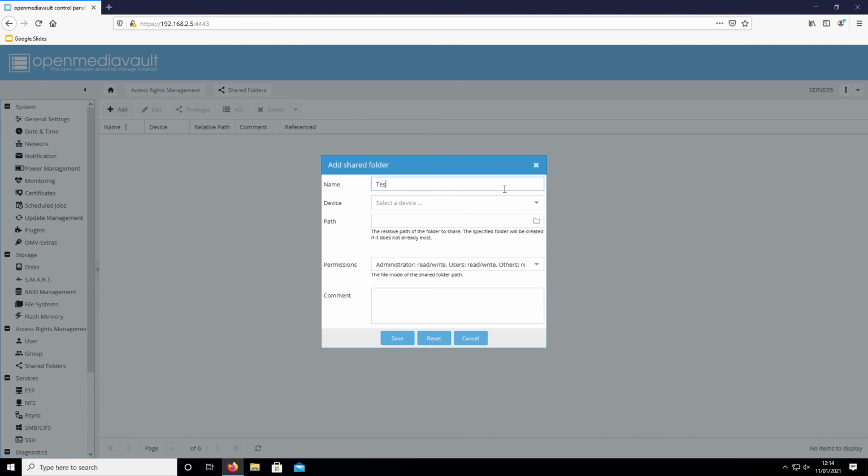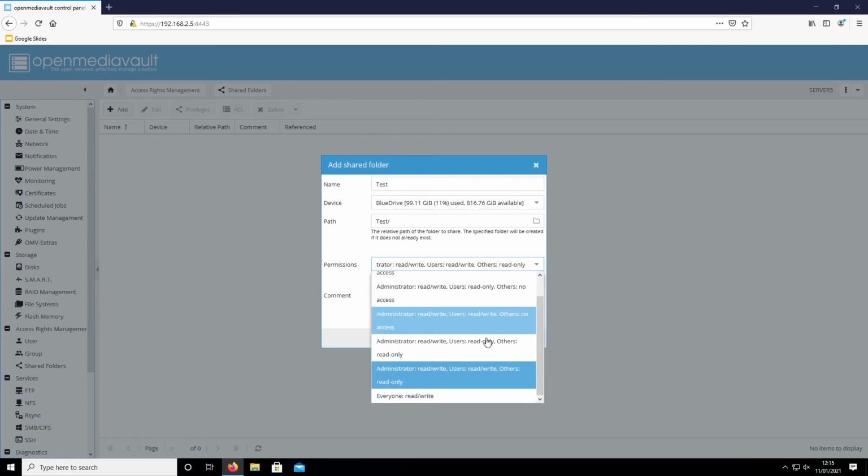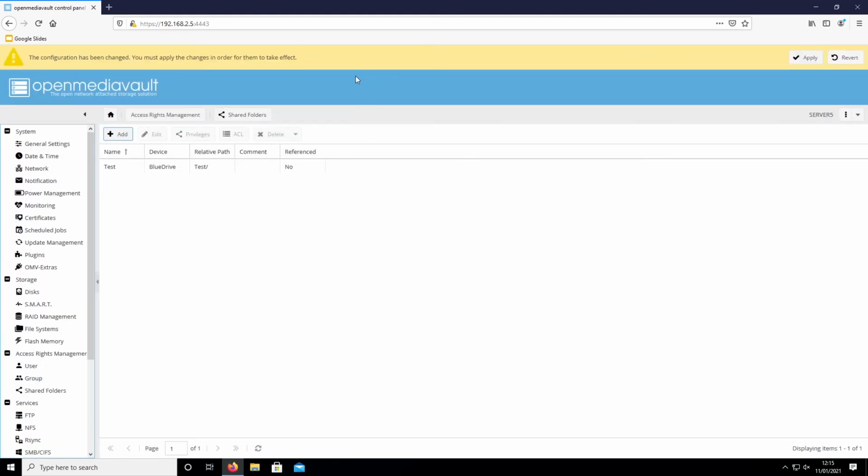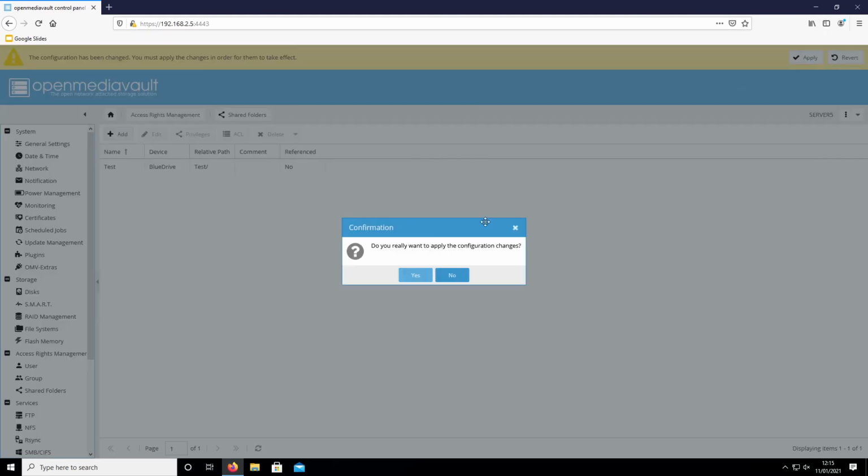And I'm going to call this Test. And it's going to be linked to our blue drive. And then the path is going to be test /. So this is where you can set the permissions for the folder. So what I'm going to do with this one is just put everyone read and write, because we're just testing it to see if it works. Click Save. And then click Apply.